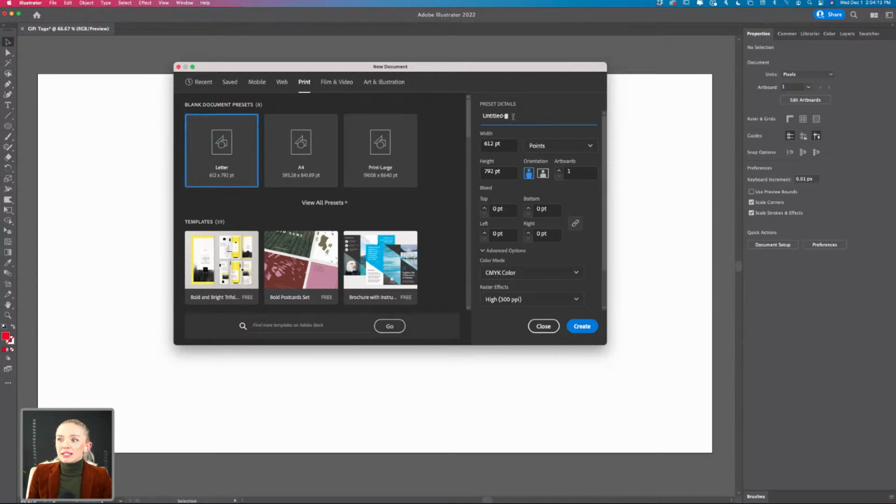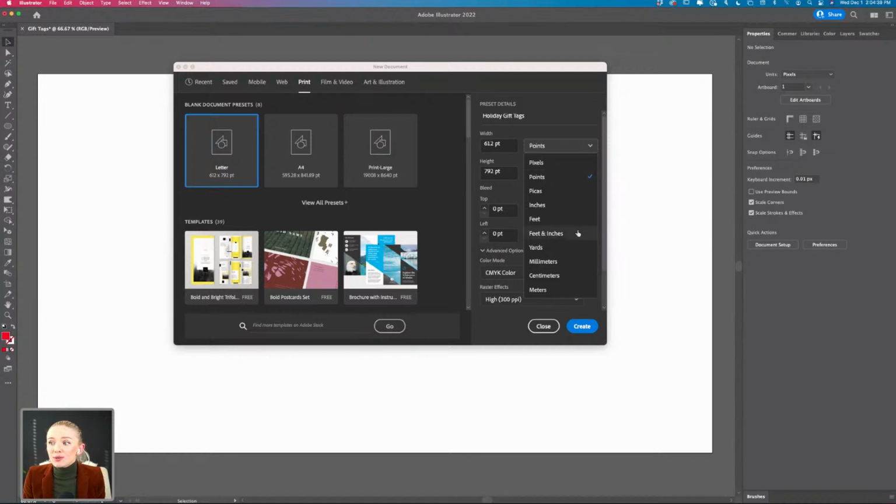Now, if we look at the preset details or file details, we can see we can put in our name. So let's say holiday gift tags or something like that. Just make up a good name for your file. And then we can also set the width and the height of the object, and also determine what's the best way to look at it. Do we want to use points? Do we want to use feet and inches? Do we want to just use inches? Or maybe you're somewhere in Europe where you want to use centimeters. So this is the way for you to set that.